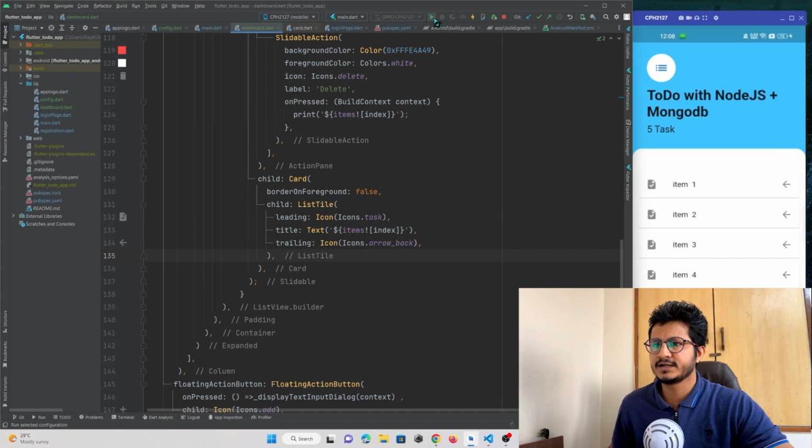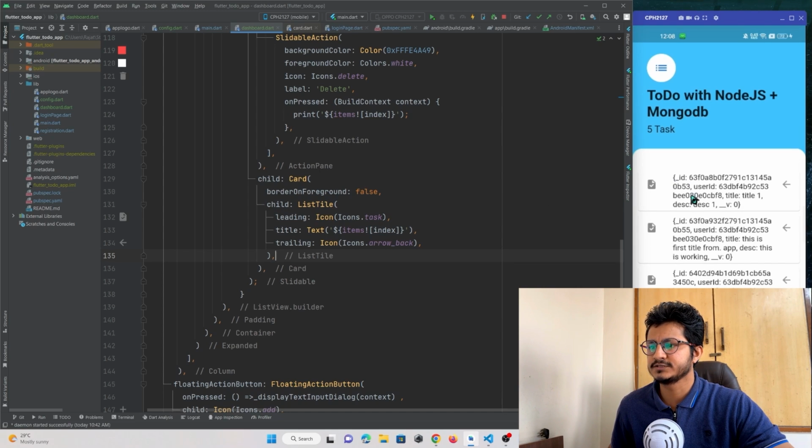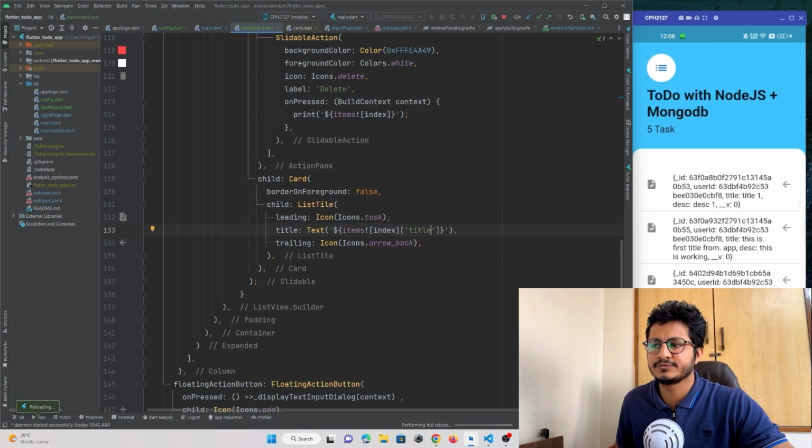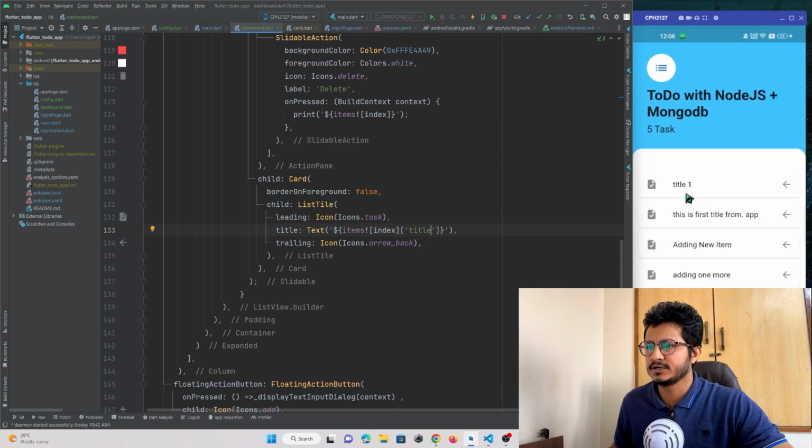Before that, let's hot refresh and check if it is working. You can see four items are shown, and the four items got generated. But from this data, I want only the title to be shown over here. So we can make use of this key: item of index of title. Something like this. Hot refresh. You can see I'm just showing the item's title.